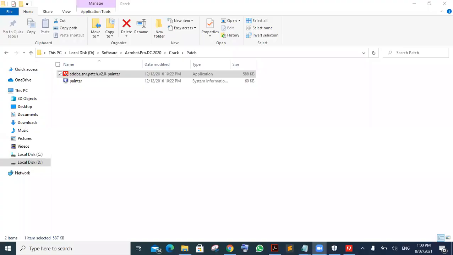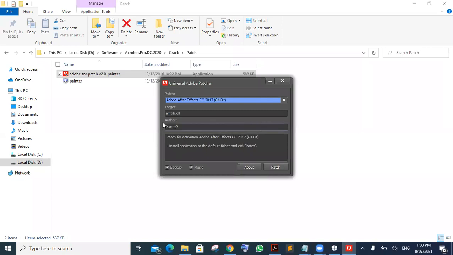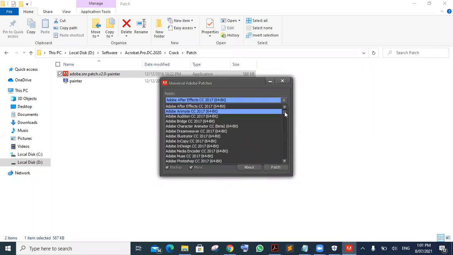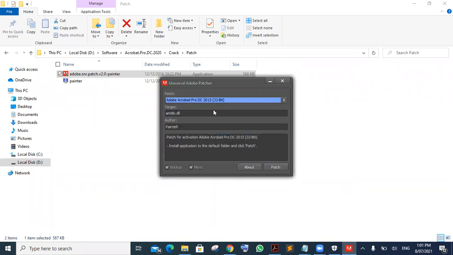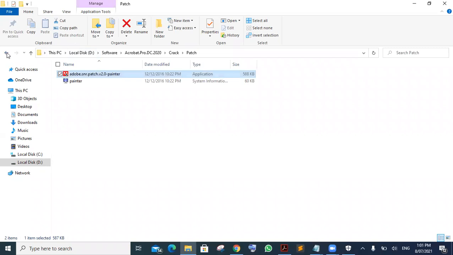Sorry for that. All you have to do is go there and select Adobe Acrobat DC. In the list, Adobe Acrobat DC will be given. This will be Adobe Acrobat DC. You have to install the patch. Then after patching it, your installation is complete.